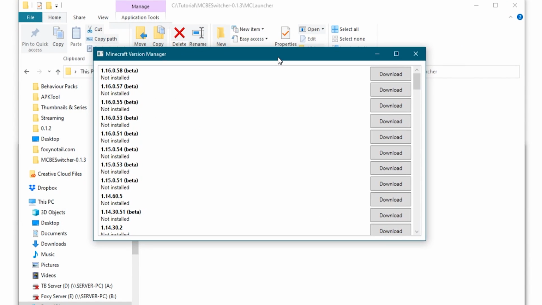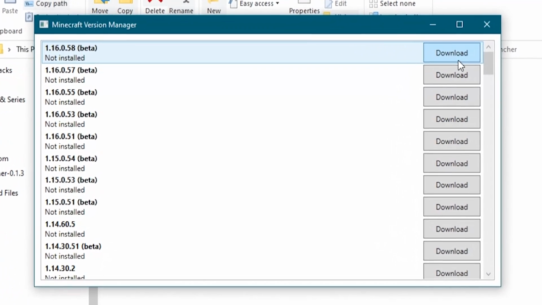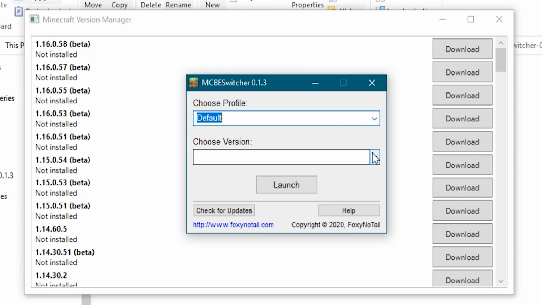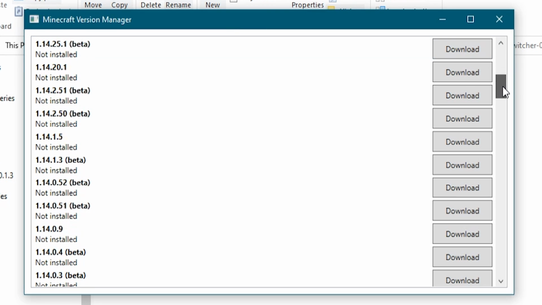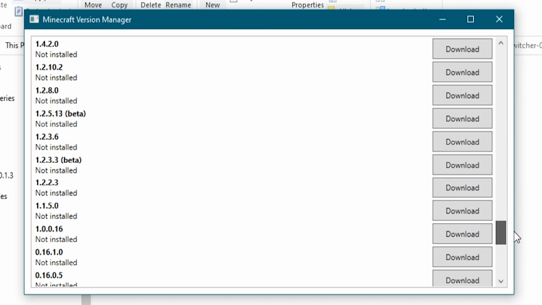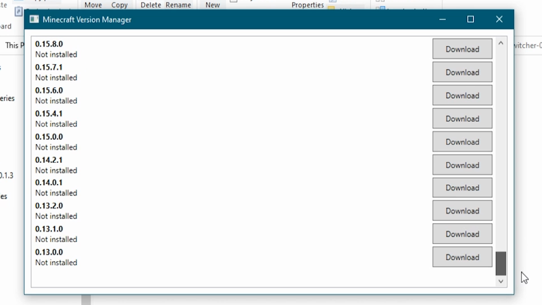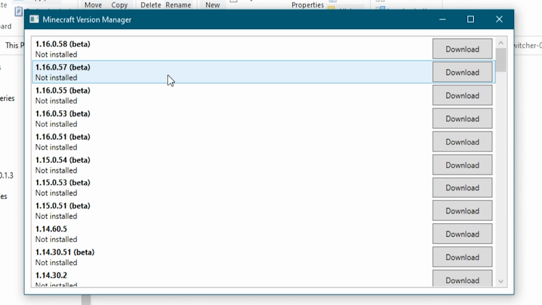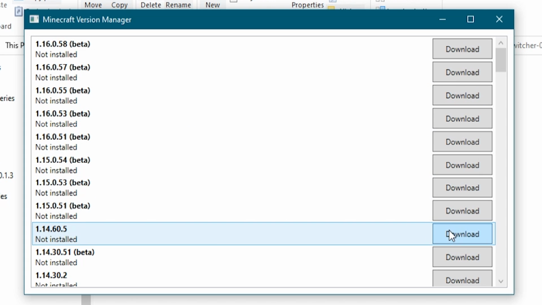This is going to pop up, and basically, although this is no longer under development anymore, it's a very similar system to what we've got in my new profile switcher. So it doesn't have the profiles, but it does have a version switcher, which is basically a list of all of the Minecraft Bedrock Edition versions, going all the way down to 0.13, all the way up to the very latest beta. And if you click on download, that actually downloads them from the official Microsoft Store.